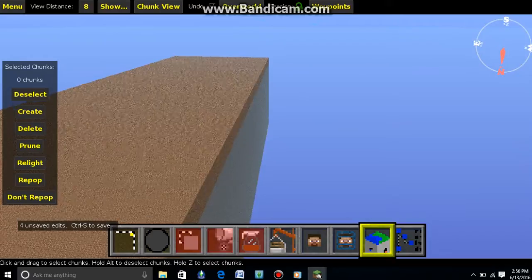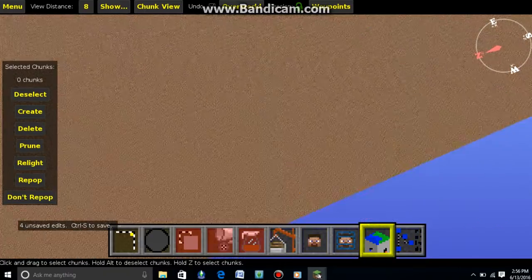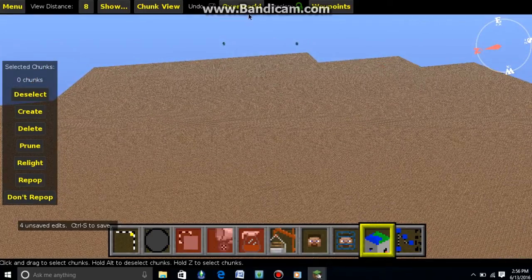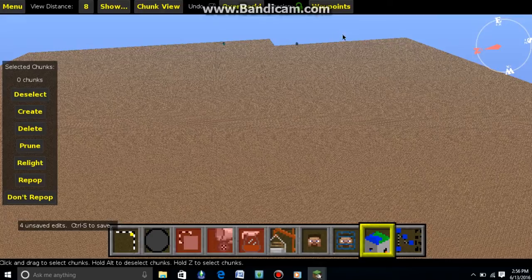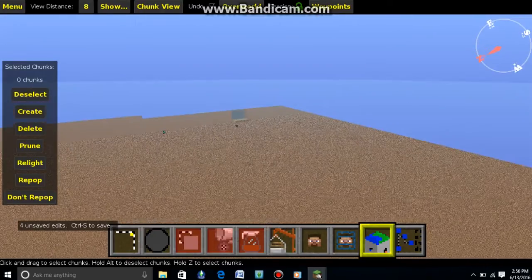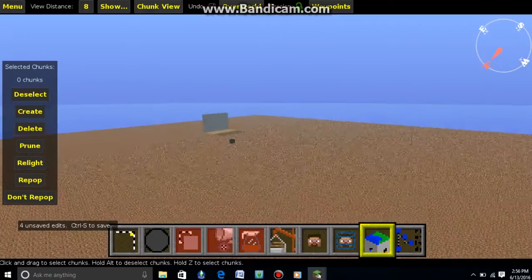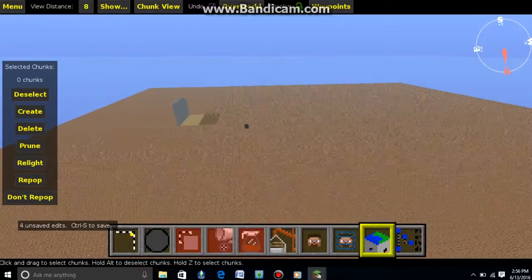Alright, well that's about all you need to know with MCEdit. That's all the basics. Now you can change a bunch of stuff. You can even change the end or the nether of what they look like, which is pretty cool. I like how you can do that. So, you can do whatever you want. It's all endless. You just have to have a big imagination.